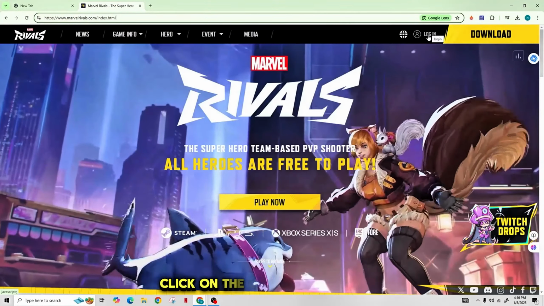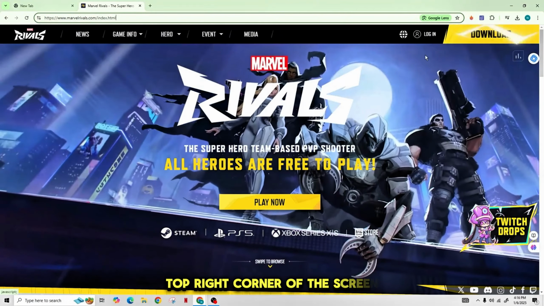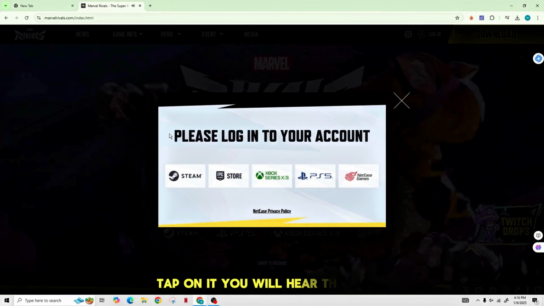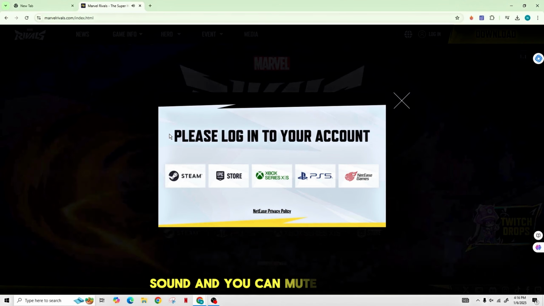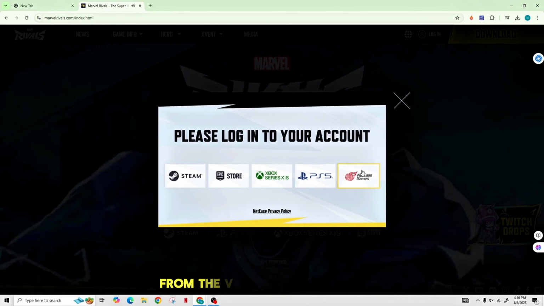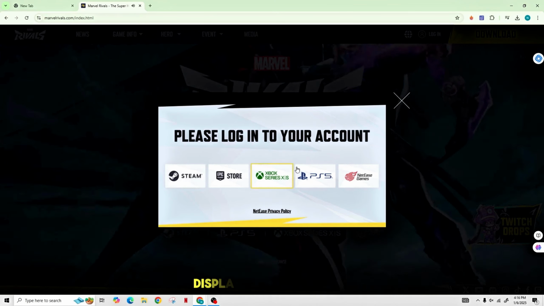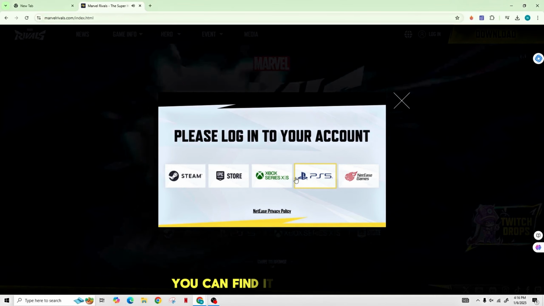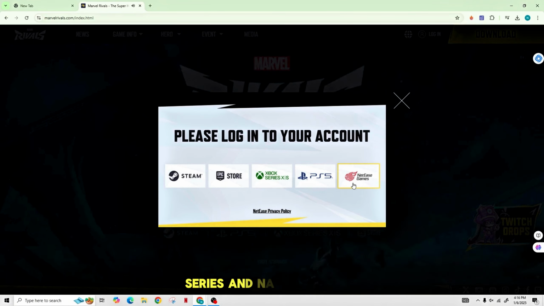Click on the login button in the top right corner of the screen that is beside the download option. Tap on it. You will hear the game sound and you can mute it if needed. From the various options that are displayed on the screen, click on PS5. You can find it between Xbox Series and NetEase Games.